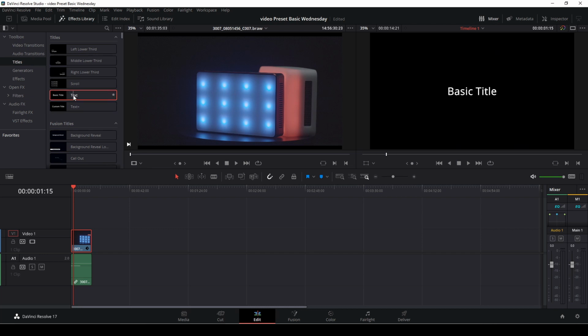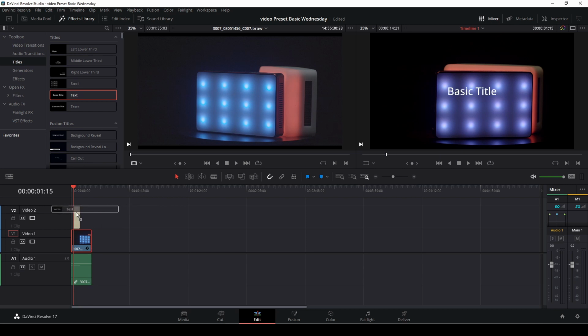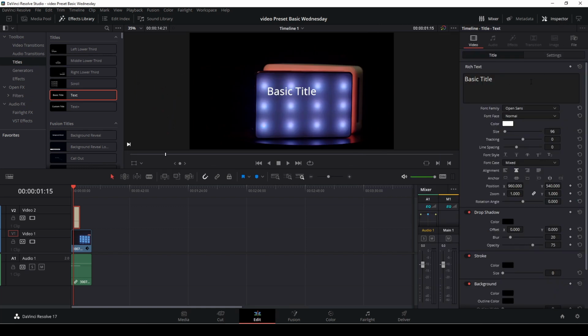First off, let's just try to take a text, and we'll just take that and drag that down. We're going to select our clip. We'll go over to the inspector, and then here we have our settings for our text, and in this case we're just going to write RGB because that's what the lights are.